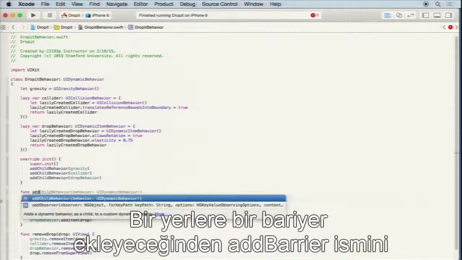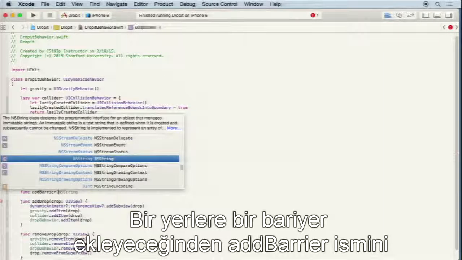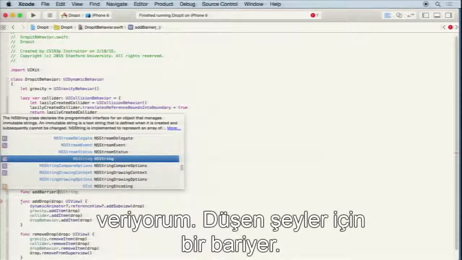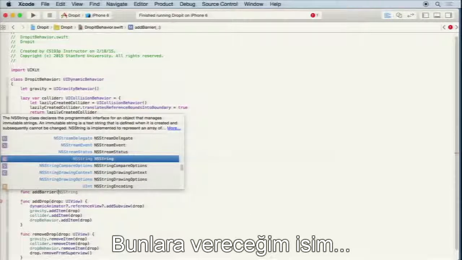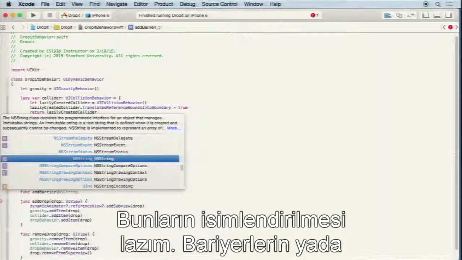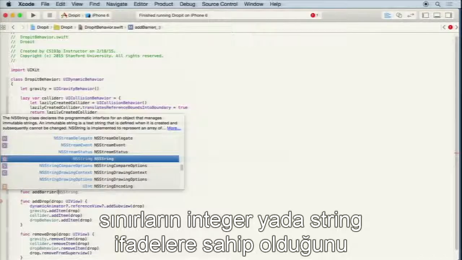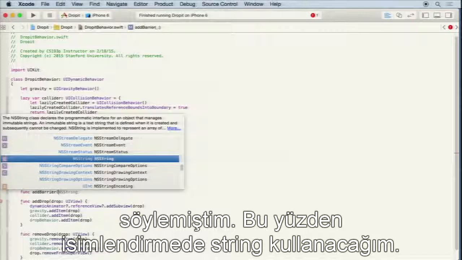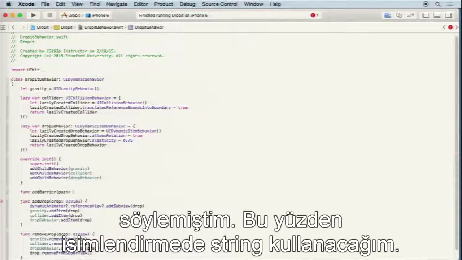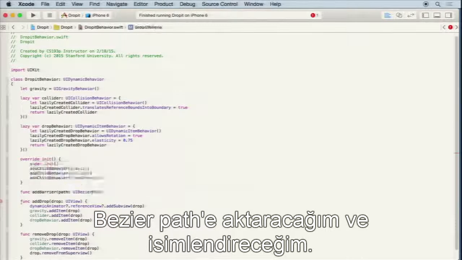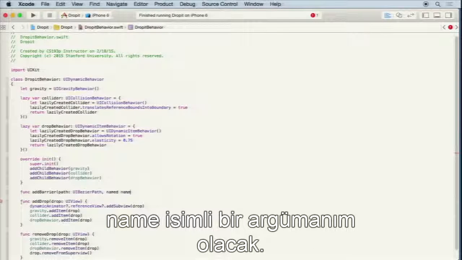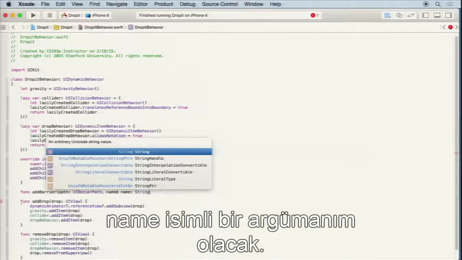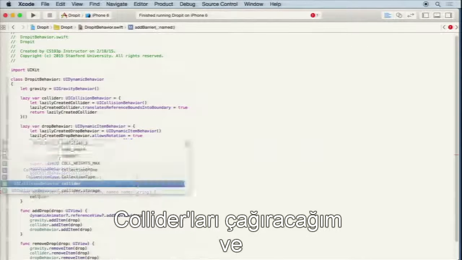So I'm going to call it add barrier, actually, because it's going to add a barrier somewhere, a barrier to these things coming down or whatever. These things need to be named. Remember I told you about the barrier or the boundaries. They have like an integer or a string or whatever. So I'm going to use a string to name these things. So I'm going to pass in a Bezier path, and I'm going to name it. So I'm going to have an argument called name. Okay, and I'm just going to call the colliders things in here.